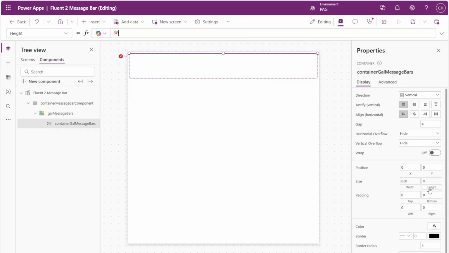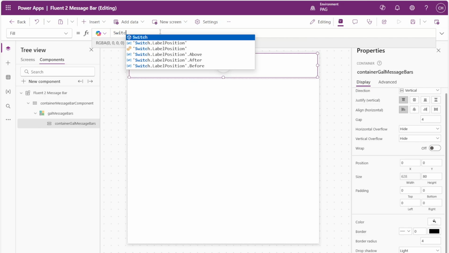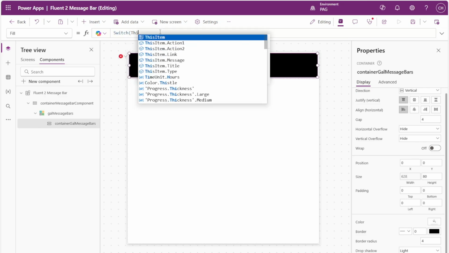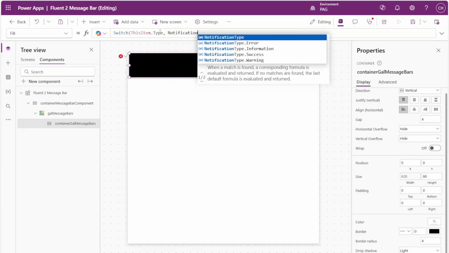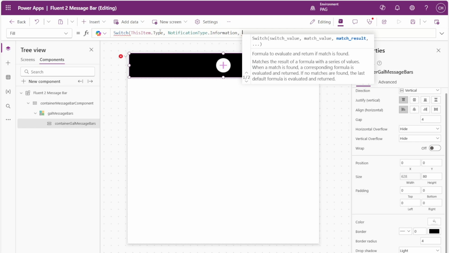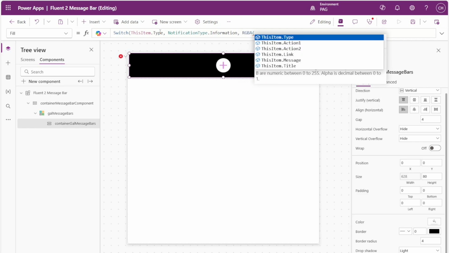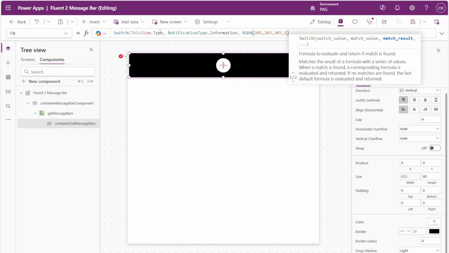The first thing we can tackle is to change the color of our message based on the type of the message. We'll do this by going to the color property of our container, and we can insert a switch statement here. We want to switch on this item.type, and then for our first match, we'll insert notification type.information. For this value, we'll set it to RGBA 245, 245, 245, 1. And that'll be a nice light gray color.